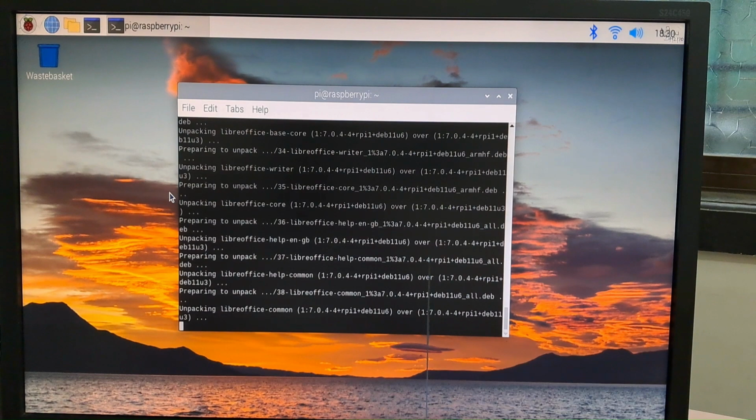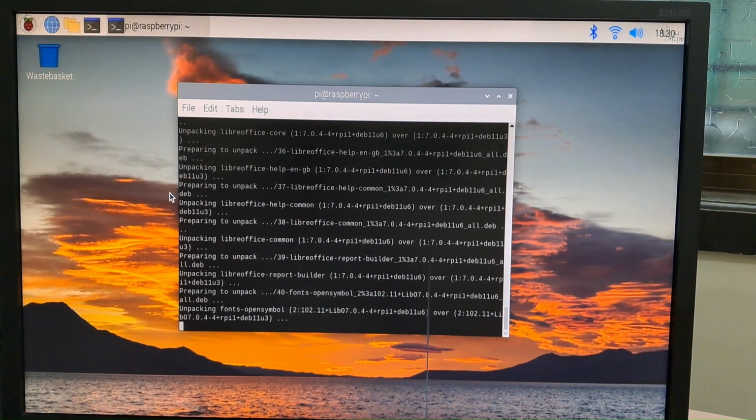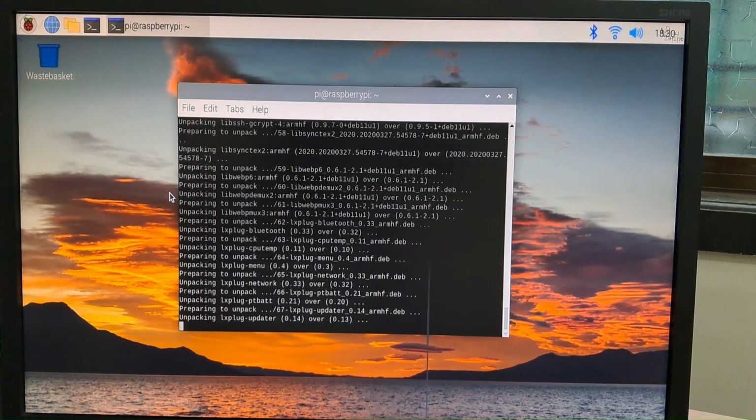Now you can start exploring the Raspberry Pi environment and build your awesome projects.